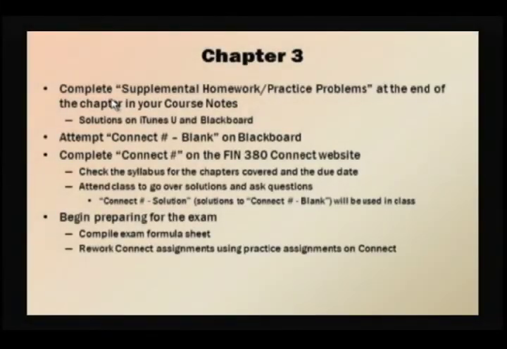Now that you've completed the Chapter 3 lecture, you should complete the supplemental homework practice problems at the end of the chapter in your course notes. The solutions are found on iTunes U, where I use the document camera to work the solutions. And we've posted a PowerPoint file to Blackboard that gives the answers. So work those first before you check your answers. Then attempt the blank Connect assignment that we've posted to Blackboard before you actually do the online Connect assignment.